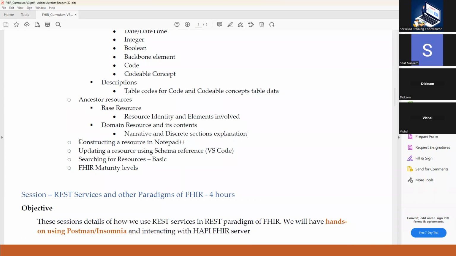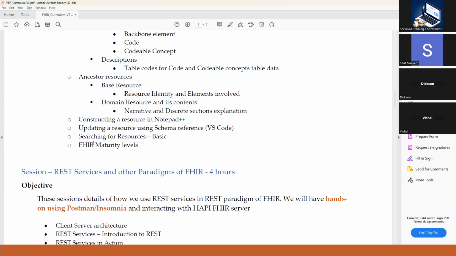Then we will take a look at how do we construct a resource using the schema that we have. So we'll create a patient resource using VS Code. We'll import the schematron that we have from FHIR for R4 version, and we'll start creating a resource in VS Code, which will take the schema as the reference and will tell us if we are making any mistakes on the fly. And then we'll start searching for resources.